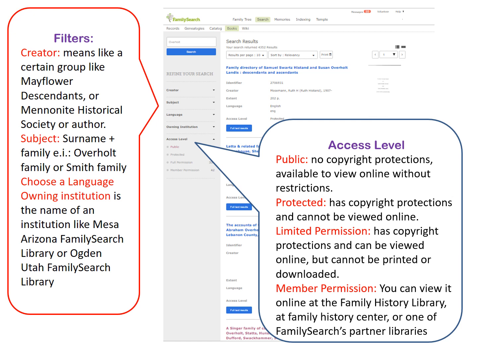Protected means it has copyright protections and cannot be viewed online, but you could go to the library and see the physical book. Limited permission, it has copyright protections and can be viewed online but cannot be printed or downloaded. And member permission means you can view it online only at a family history library, at a family history center, or one of FamilySearch partner libraries.